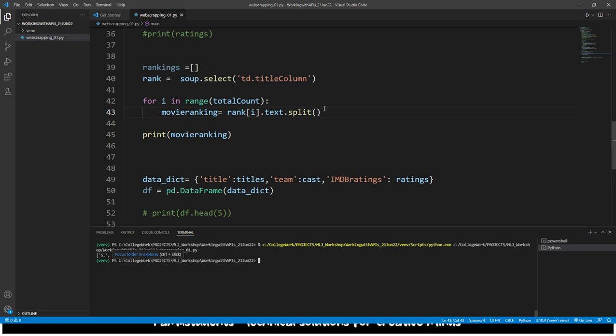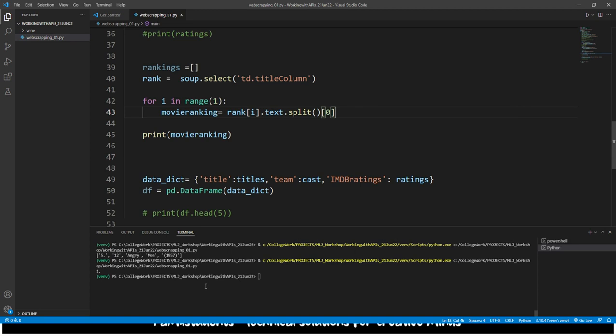But if I put a total count, I'll just put 1, because I just want 1, then we can change it. Now 0 means I'll get the rank only, the first element only. So if I run this one, can you see 1? But if you see here, it's coming 1 dot. Can you see? So we need to remove this dot.